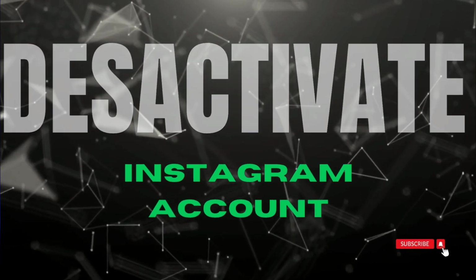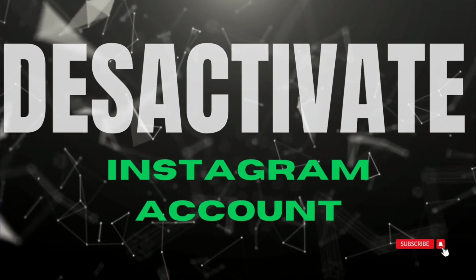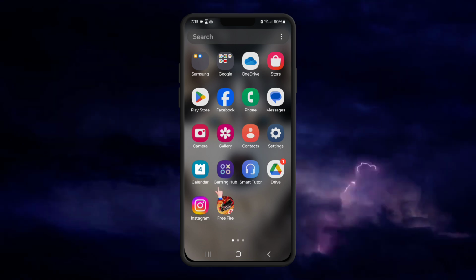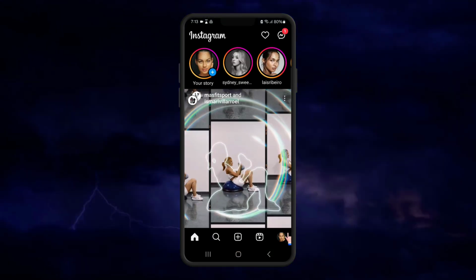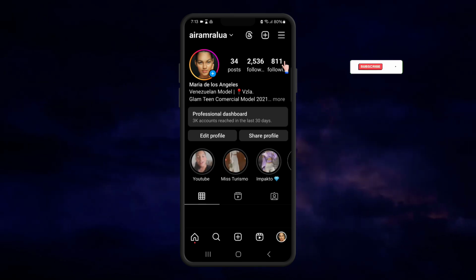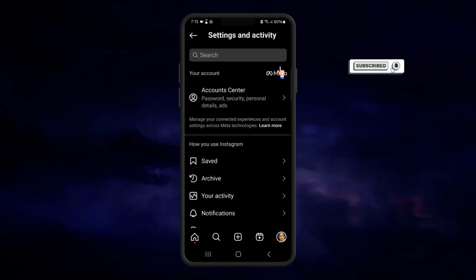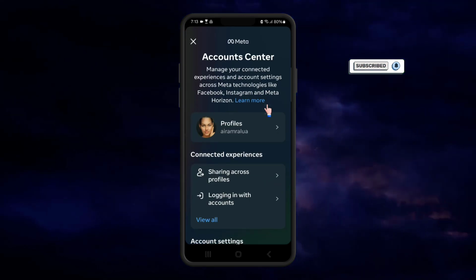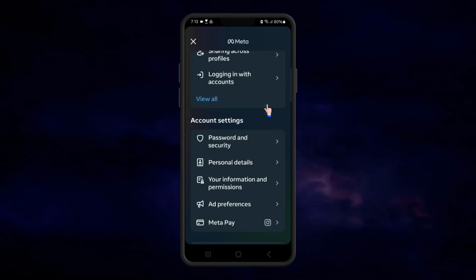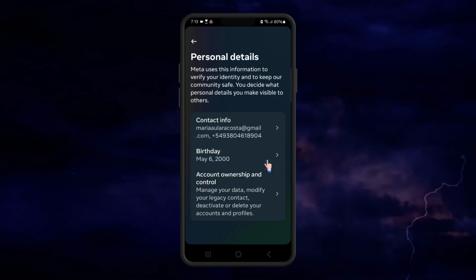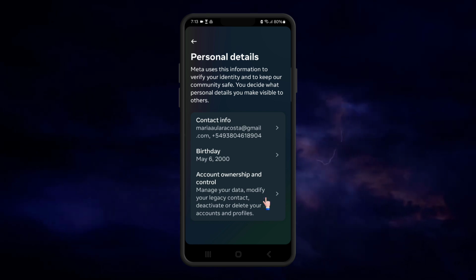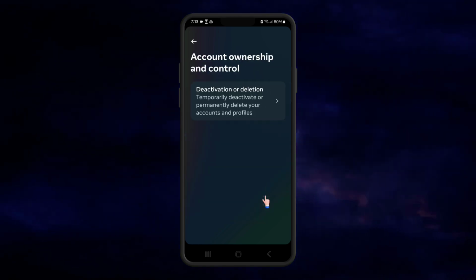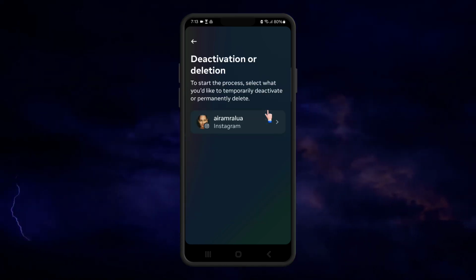The first thing we are going to do is open our Instagram account here. And we go to our profile and we can see three lines. Here we can see Accounts Center, press Accounts Center and press Personal details. We have the Personal details and Account ownership and control, Deactivation or deletion.